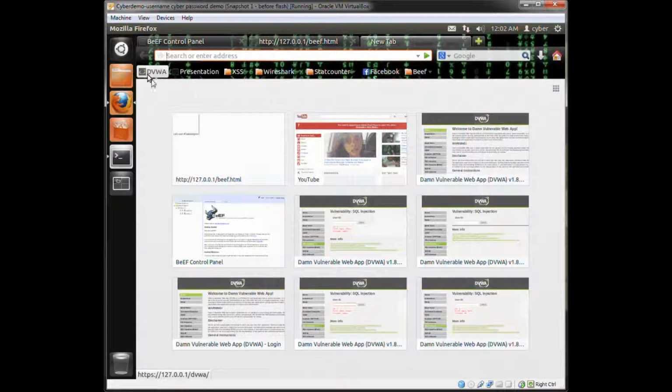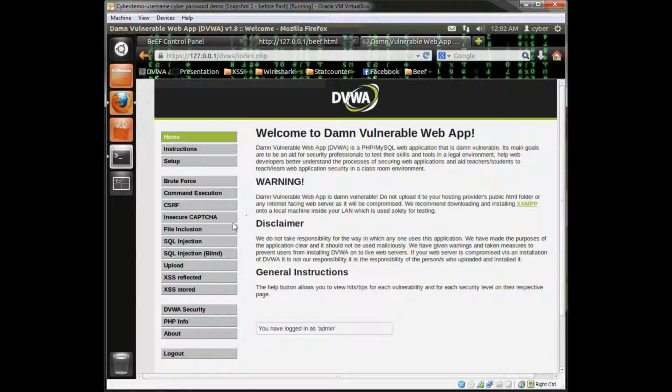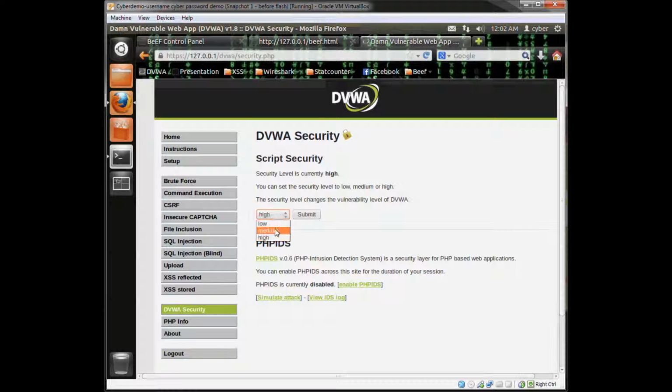But just to test this out, let's go ahead and log into the Damn Vulnerable Web App and see if we can hijack the cookies. So let's pretend that we're the actual user. We're logging into this to learn about all these fun things that we're going to be taking advantage of. So I'll go ahead and set this to just medium for our own sake, just for this example. So it has nothing really to do other than to see the cookie.